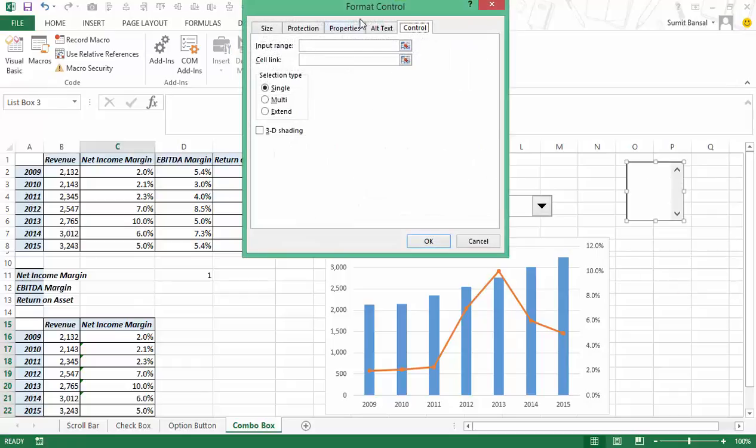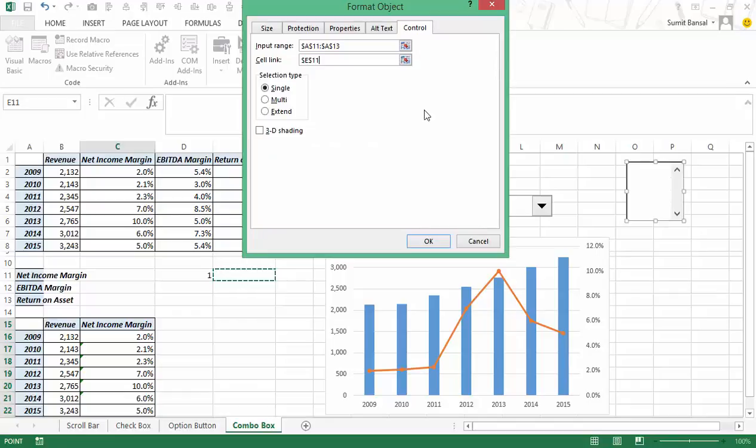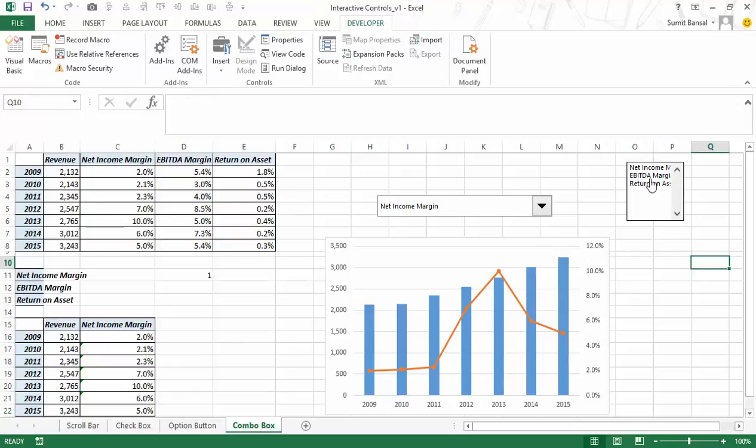So if I go to form control and I say input range would be these three, and the cell link would be this one, and the selection type would be single, which means that you can select one single at a time. If you're using multi or extended, it would not work with form controls. You would have to go into VBA for that, but for the purpose of this demo I would only show you how single works. So as soon as I click OK, you can see that I have these three options here. If I click on the first one, it returns 1. If I click on the second one, it returns 2, and if I click on the third one, it returns 3. So it again works in the same way.